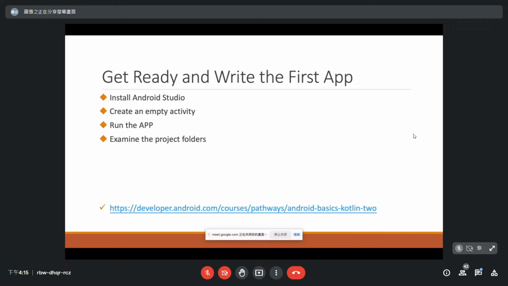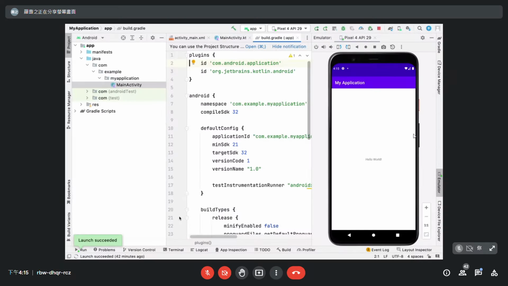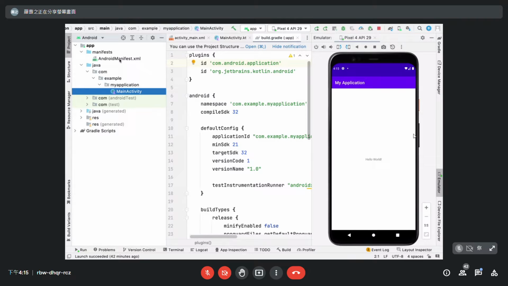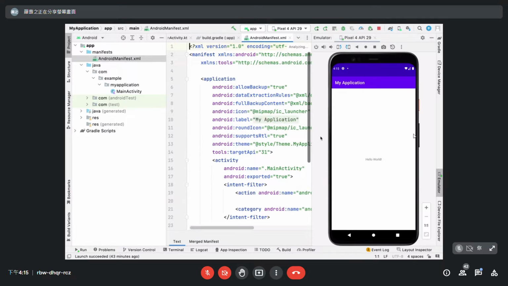Let's open Android Studio. So that's for my application. The project folder is here. Typically we will change to the Android mode to check our project folder. The first folder is the manifest. Manifest has one file, AndroidManifest.xml. You can open the file by double clicking.